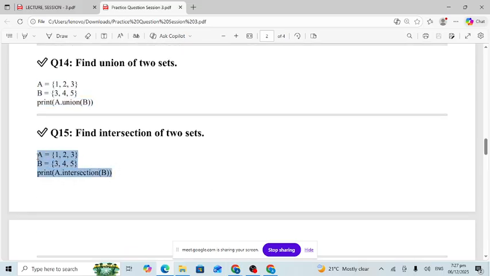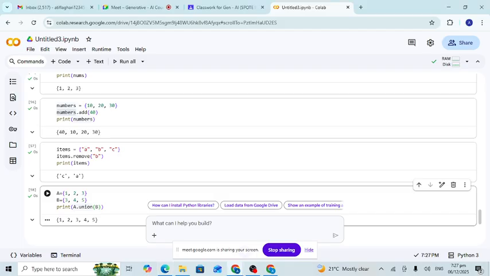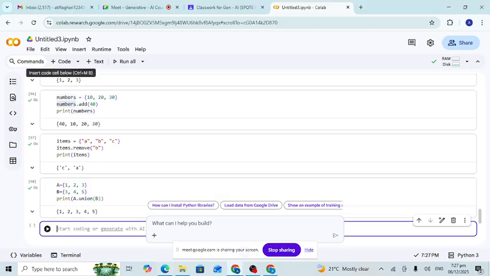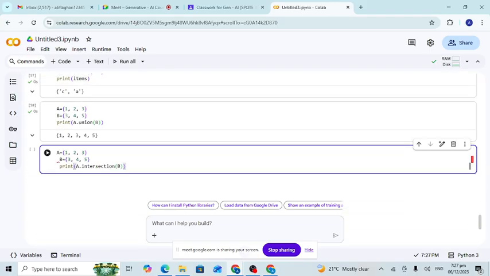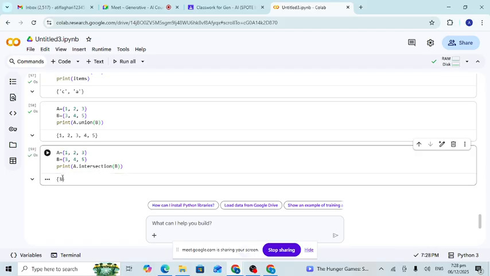Then we have the 15th question, which is about the intersection. In intersection we will get the common values. In A we have 1, 2 and 3, and in B we have 3, 4 and 5. It will give me 3 because 3 is common in both sets.